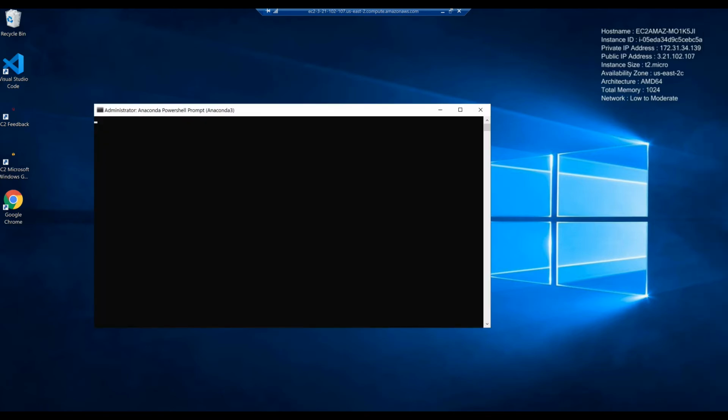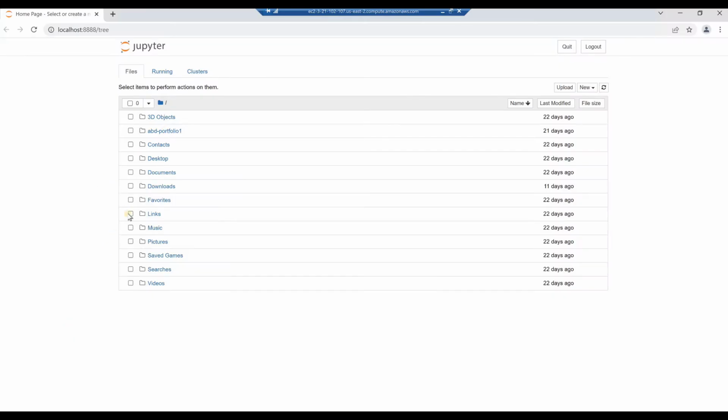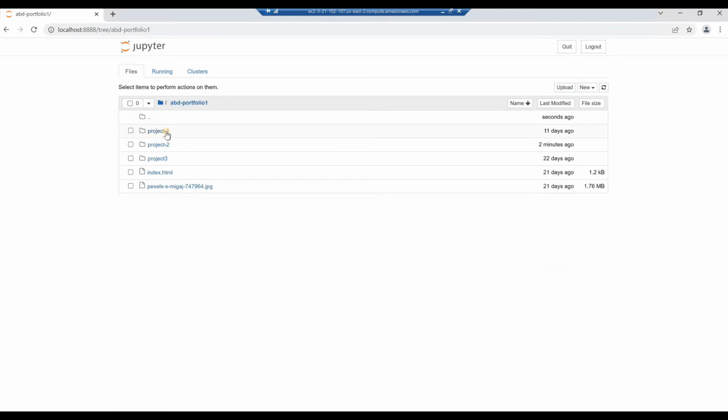In the command window, enter the command pwd and press Enter. Note that your present working directory is your home directory. Key in jupyter notebook and press Enter. The Notebook dashboard opens in our default browser, Chrome. Click on your project folder, ABD Portfolio 1. Click on folder Project 2.